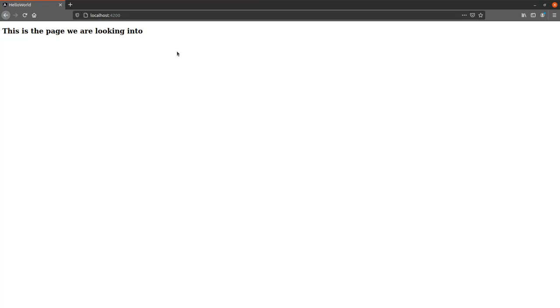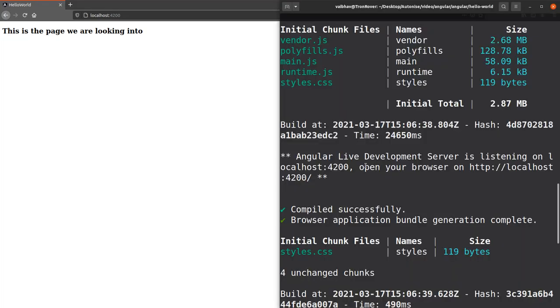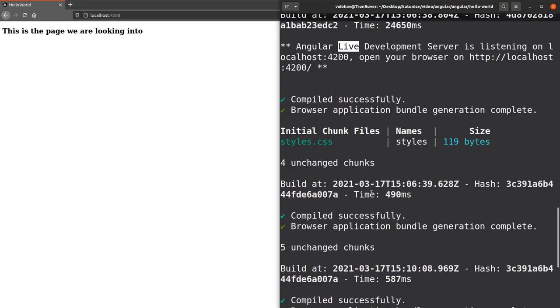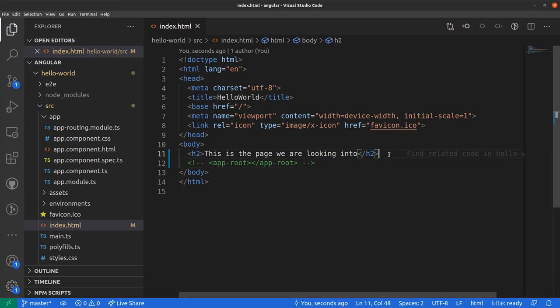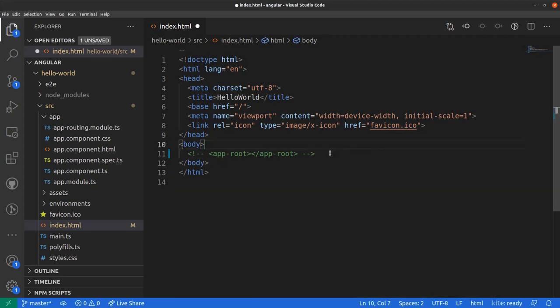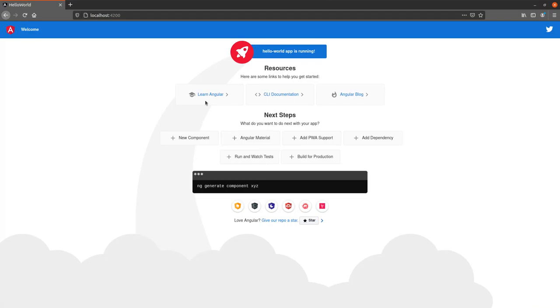This is because, as you can see in the terminal, it says it's the Angular live development server. The server is live, which means whatever we do, it gets instantaneously compiled and worked by Angular, and the results are displayed onto the page. We need not do the refresh part. So let's get back to our code, delete this h2 part, uncomment this app-root and save our file, and we get back to our page and it's working as before.